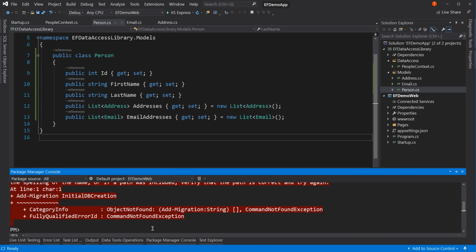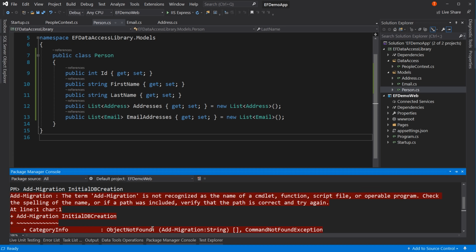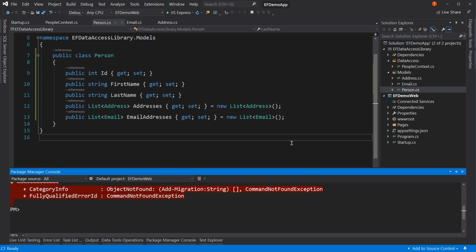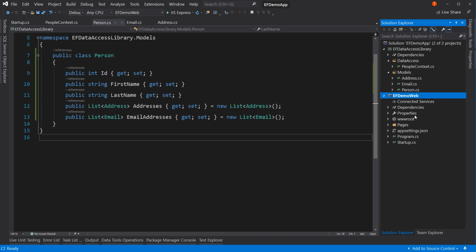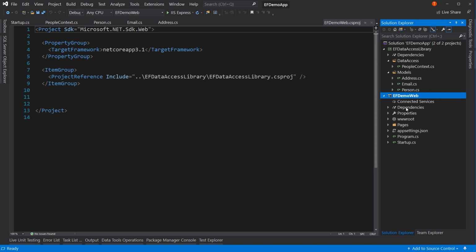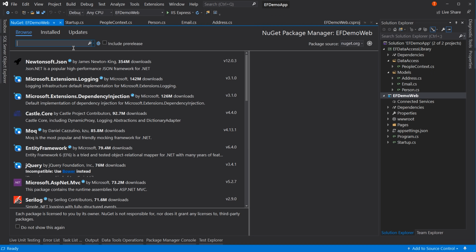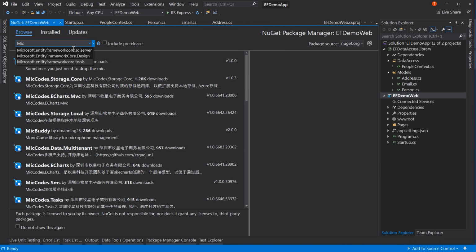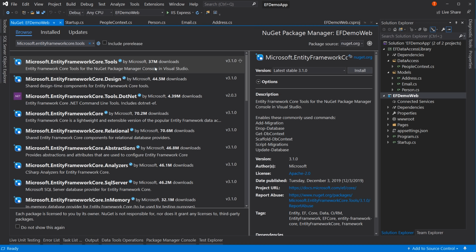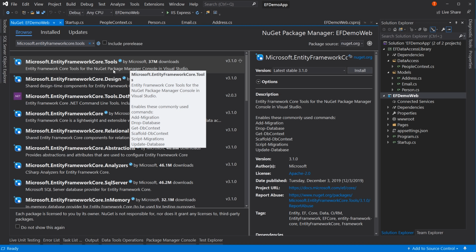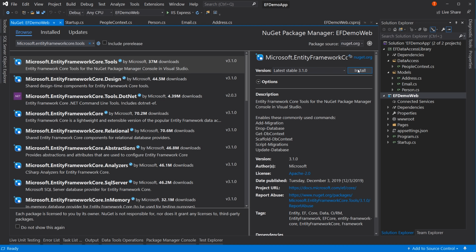And it says, oops, not yet. Let's find out why. It says add-migration is not recognized as the name of a cmdlet, function, script file, or operable program. Why is that? Well, they haven't added the tooling to my project. So on the web project, again, here's another one of those places where I twitch a little bit. Right click on dependencies, say manage NuGet packages, go to browse, and search for Microsoft.EntityFrameworkCore.Tools. This is the tools for the NuGet Package Manager console in Visual Studio.